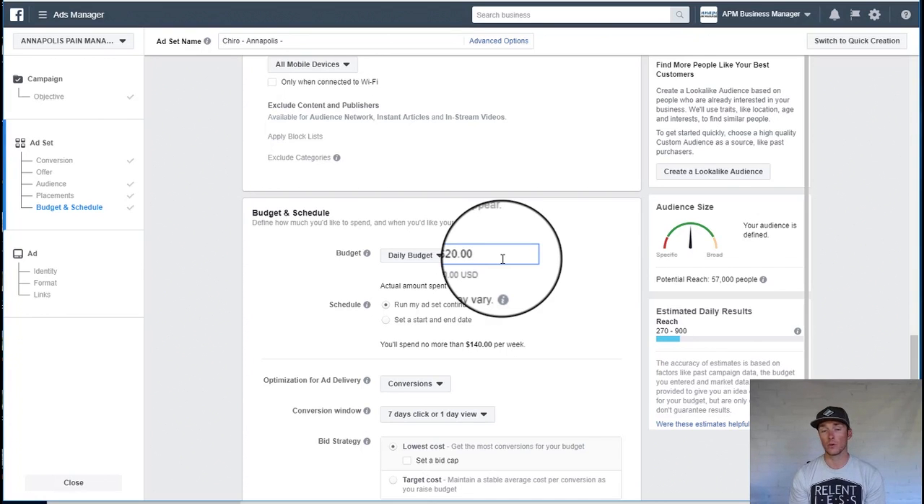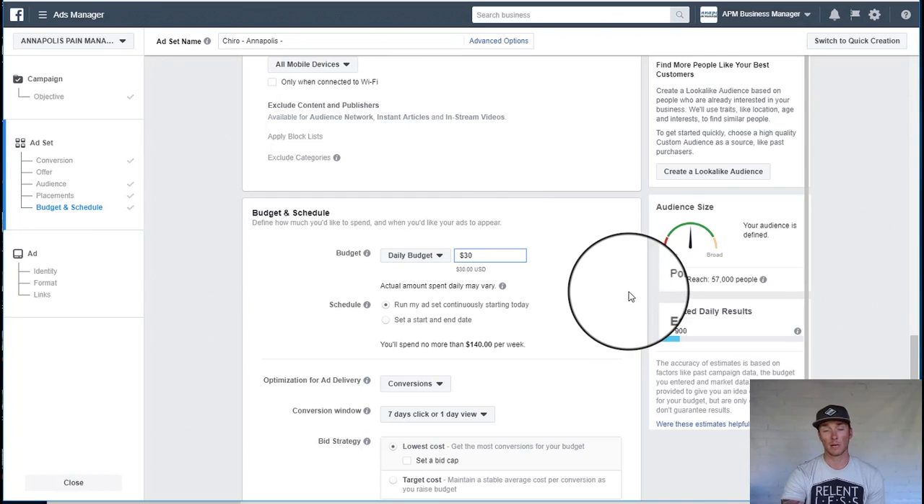You can go as low as you want, around $5 a day, but you're not going to get enough data back to know if your ads are working or not. So I recommend $20 to $30 minimum. $100 a day, if you've got the budget for it, is a great number to start at. You start running ads, and you'll see very quickly what's working and what's not. Okay, so I'll just set this at 30, which is what I would recommend.